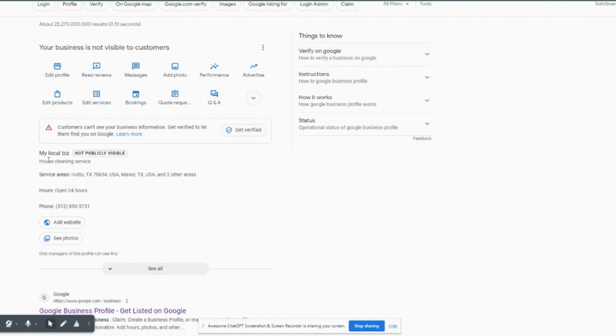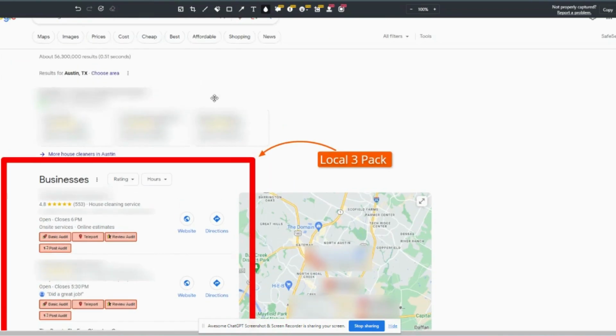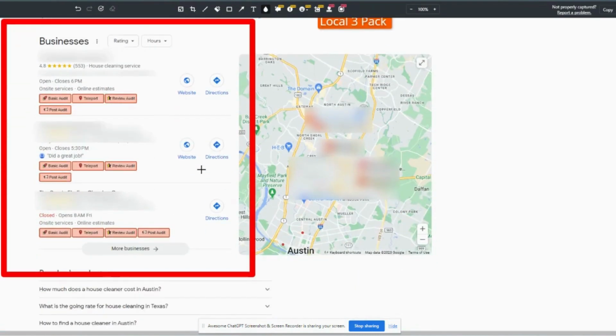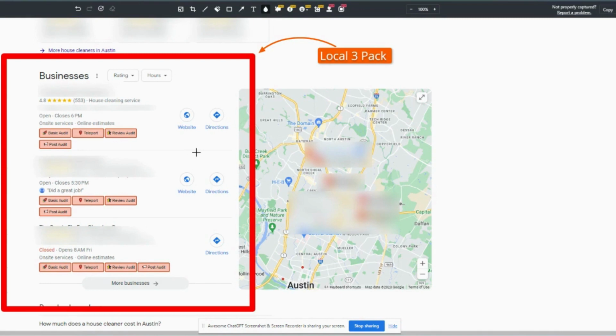Before we do anything, let's just say this is a sample account. Let's assume that I offer house cleaning services. My name is My Local Biz. What I would do is go on Google and search that niche in my area. Let's say I'm from Austin, Texas, and I search cleaning service in Austin, Texas. I would go find these organic competitors in the three pack.